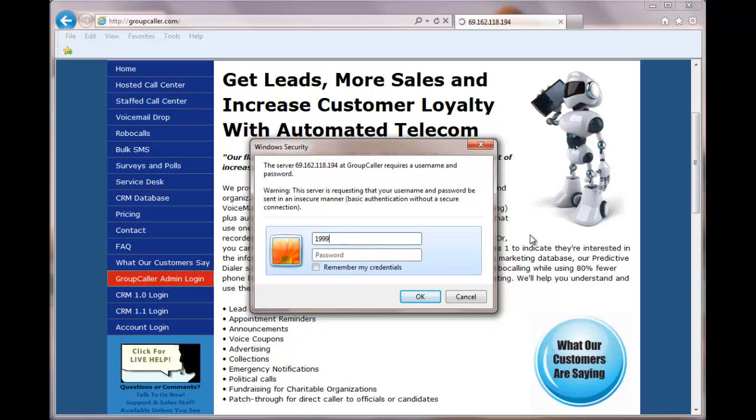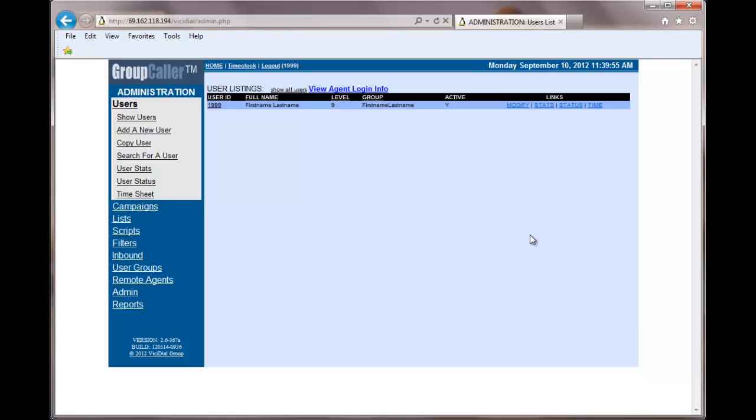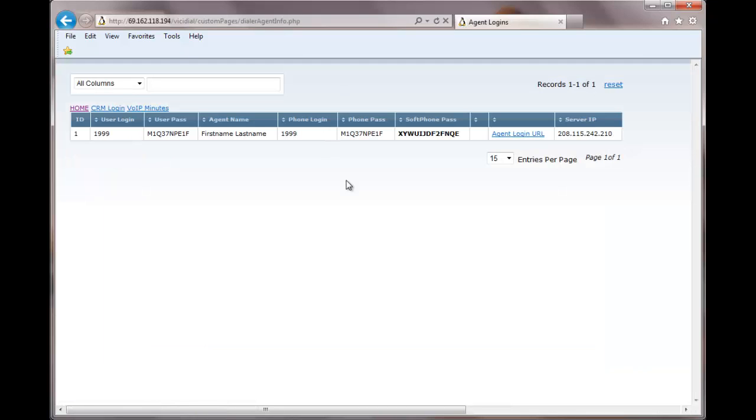So I'm going to put in the username here for our test account and the password. And you'll notice the very first thing you see is your username up here. Now, you're going to have some very important login information right on this link above your username. So I want you to click on this. And you want to find the agent login URL, because that's the very first thing that we're going to create. And that link is right here.